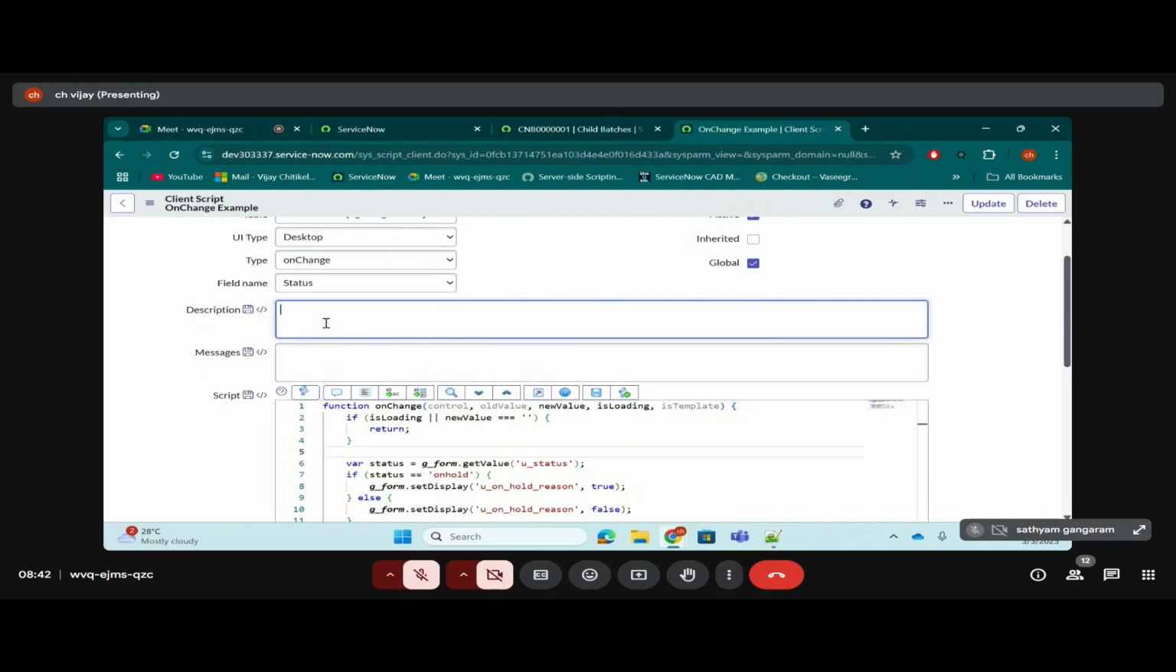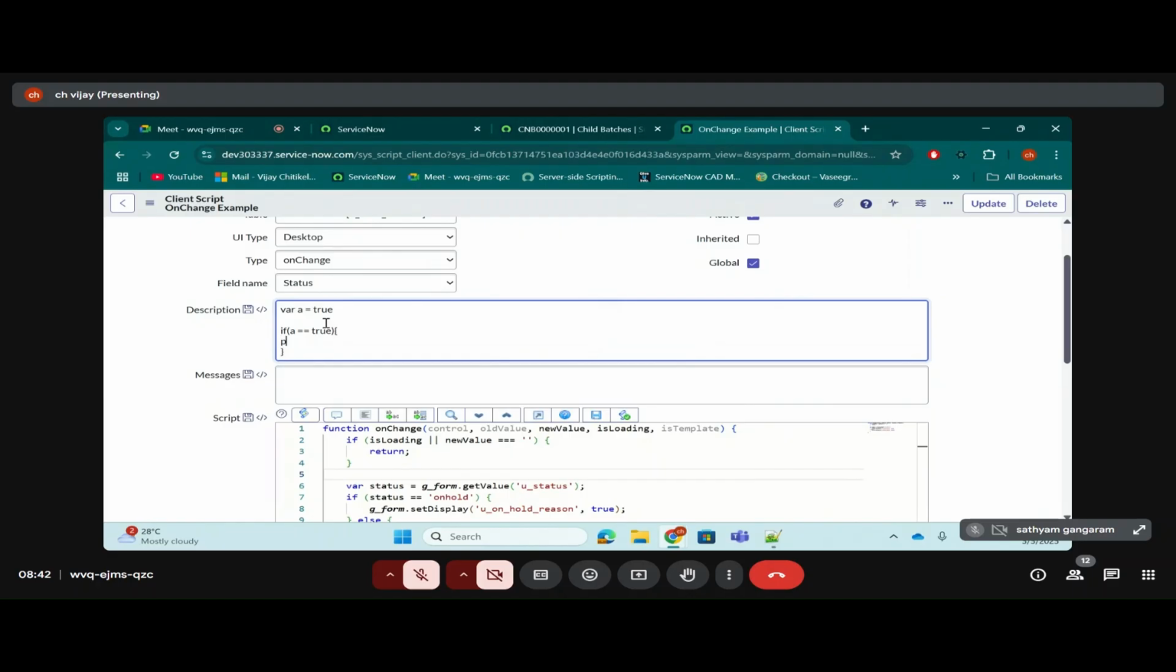Okay, let's say var a equal to true. If a equal to true, then I'm telling the system to print yes. Okay, what do you understand from this? If a value is true, it will print yes.